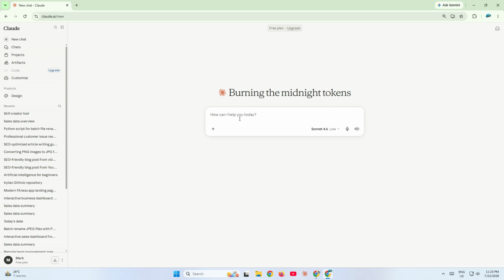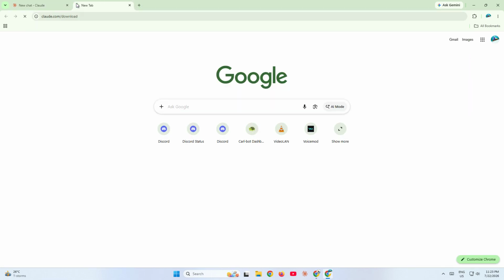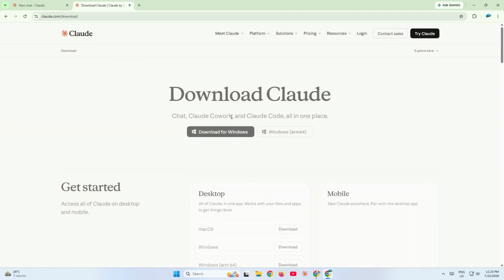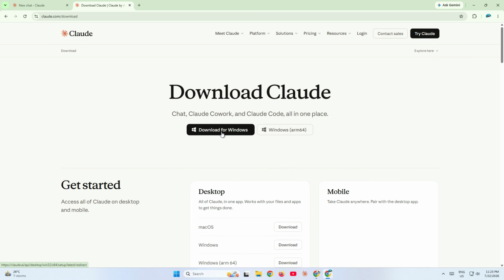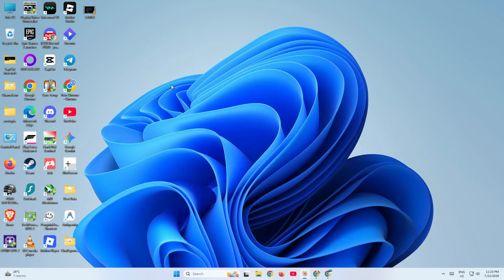Now, if you want a more permanent setup, the second method is to download the official desktop app. To do that, open your browser and go to claude.com/download. On that page, you'll see the official native client for your device. Download the app that matches your operating system, then install it like any other program. Once the installation is complete, search for Claude on your computer and click the Claude app to open it. After it launches, sign in with your account and you'll have access to Claude in a dedicated desktop workspace.